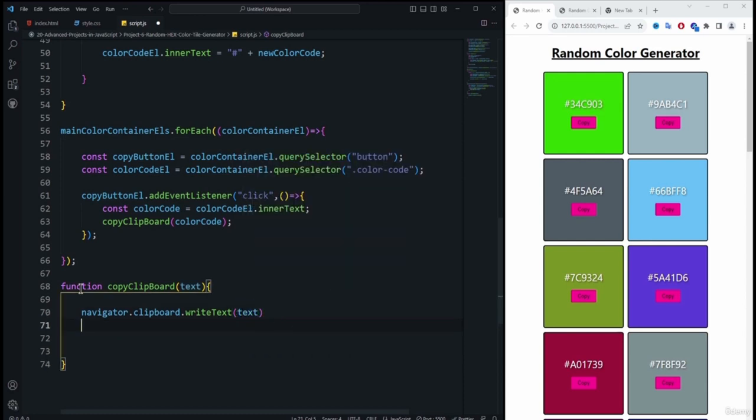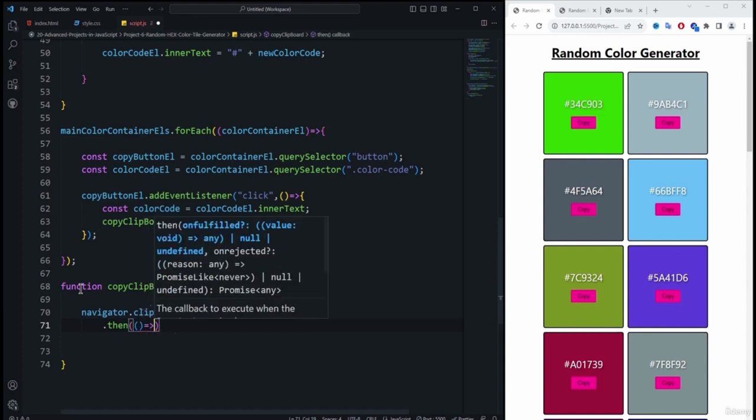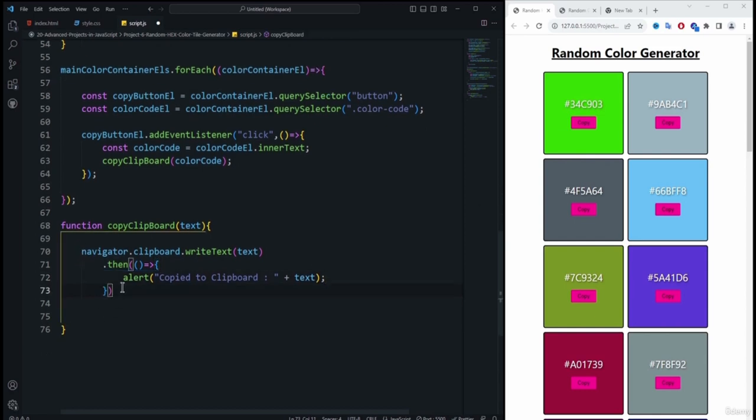And then we need to here use the then, and instead of that we need to pass the arrow function, then the body of the code, and then we need to actually here specify the alert. Then you need to specify the colon, and then the value of the variable that we want to display, which is the text.